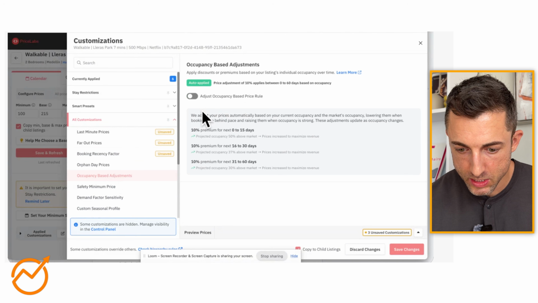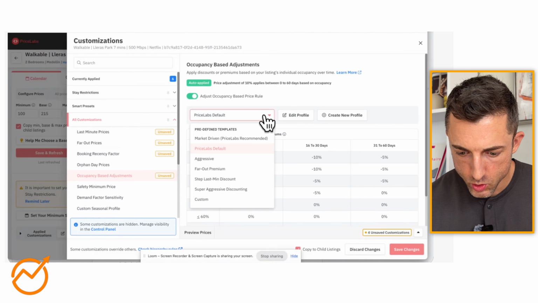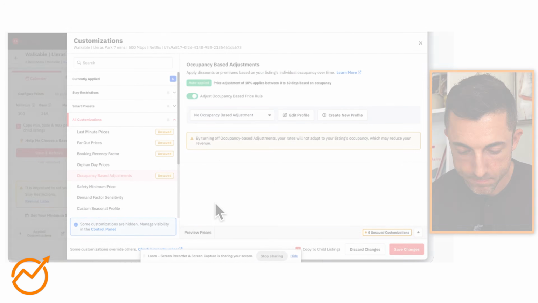And finally, occupancy-based adjustments, turn it on to turn it off. We start with all three off for a blank canvas. It's better to start this way and add once we have the data.